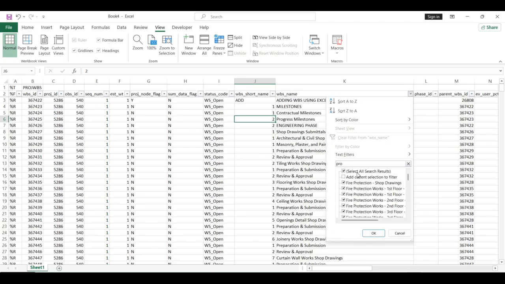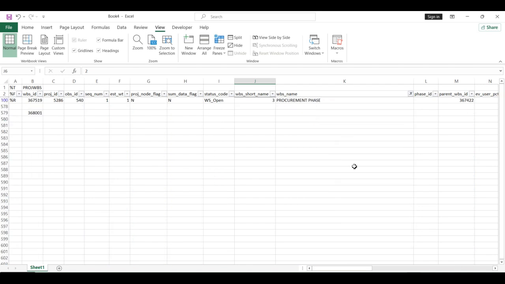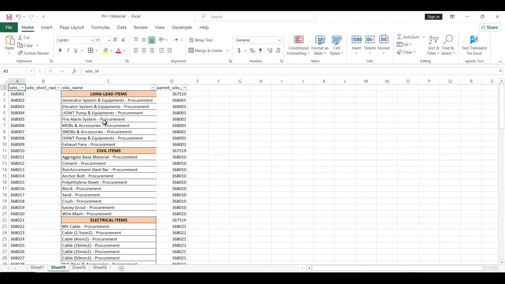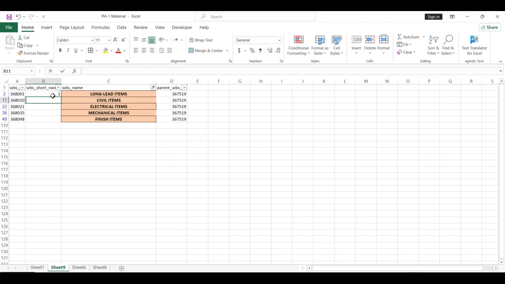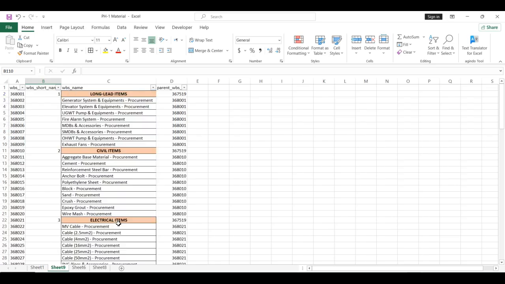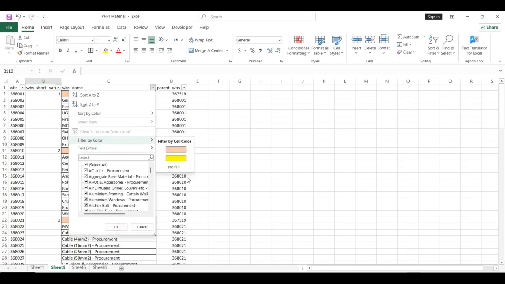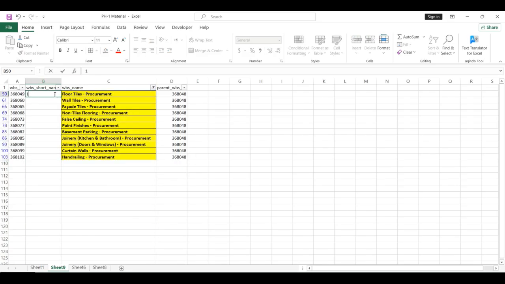For the procurement we are working on, we need to go to the procurement. We have 3. So let's move towards our sheet. Long lead items. Let's filter the data once again by the color. So that will be 3.1, 3.2, 3.3, 3.4 and 3.5. Now going towards the yellow color, it will be 3.4.1, 3.4.2, and 4.2, because I don't exactly remember for the finishing works, so it has to be like that.